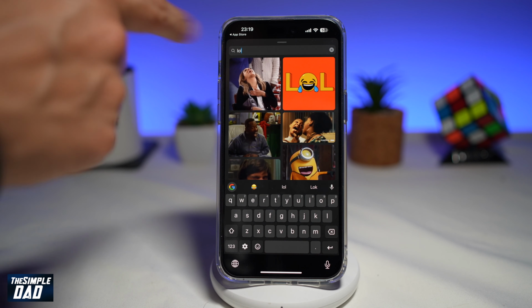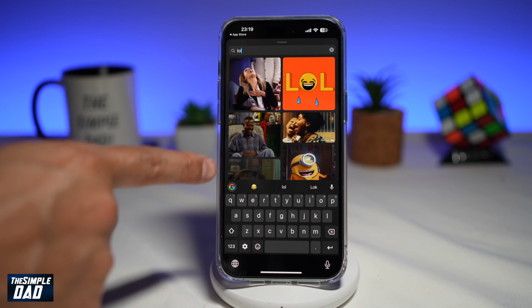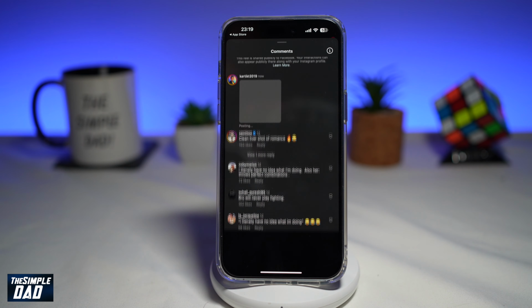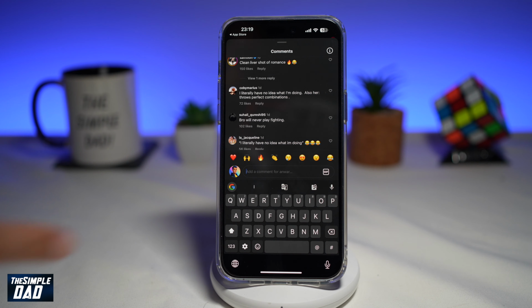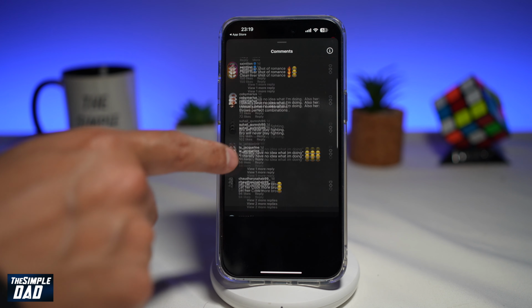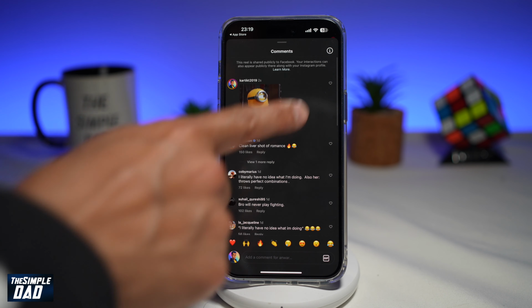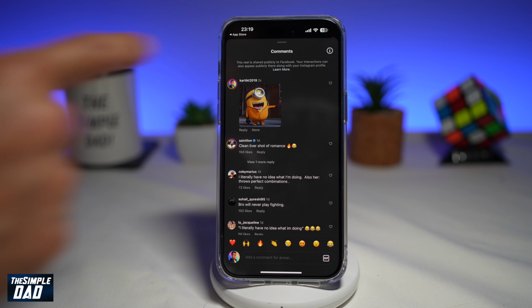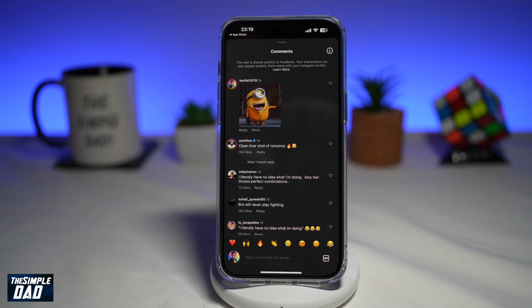Now go ahead and search for it. And now you'll see all the GIFs in your search results. Go ahead and tap on the one that you want to use. And now that has been posted to the Instagram post. As you can see, if I scroll up, you'll see the post which I've just replied to with the GIF. And there you go guys, that is how to reply with a GIF on an Instagram post.